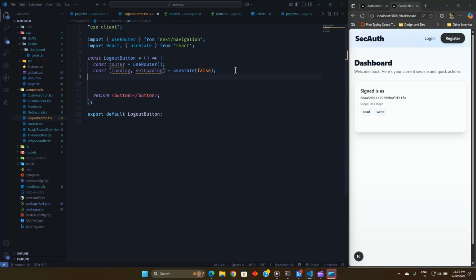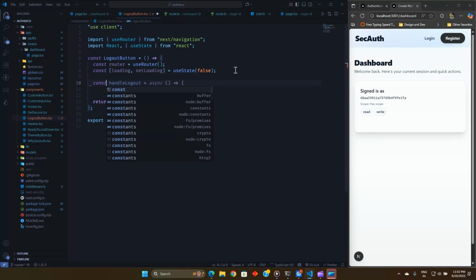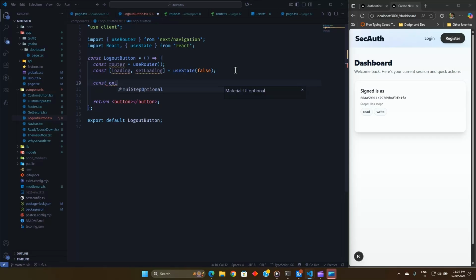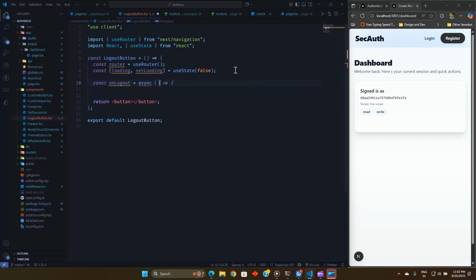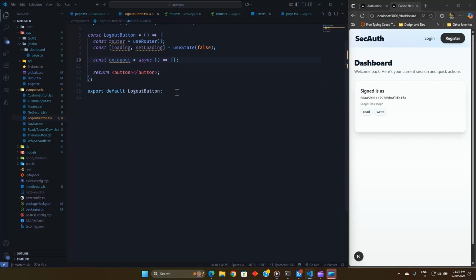After this useState, we will create a function called logout. So onLogout, we can give any name. I am giving onLogout, and this is an asynchronous function. For now, let it be. Let's add style to our button, and then I will add functionality to it.